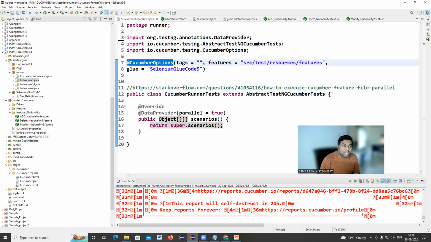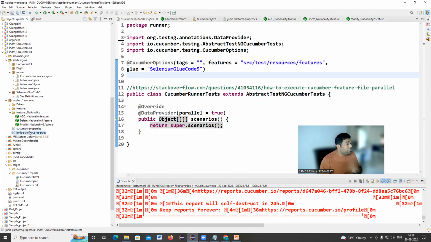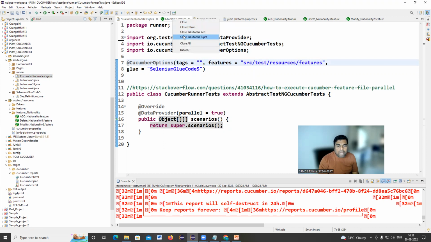Here my test runner 3 Java class file is not referring to the JUnit platform properties file. If it is the TestNG framework, meaning my runner class is TestNG, I am not referring to properties from the junit-platform properties file, I am referring from this location. What is the point? Like that, I am executing from src test resources and the feature files. So that's it on the parallel execution of scenarios.